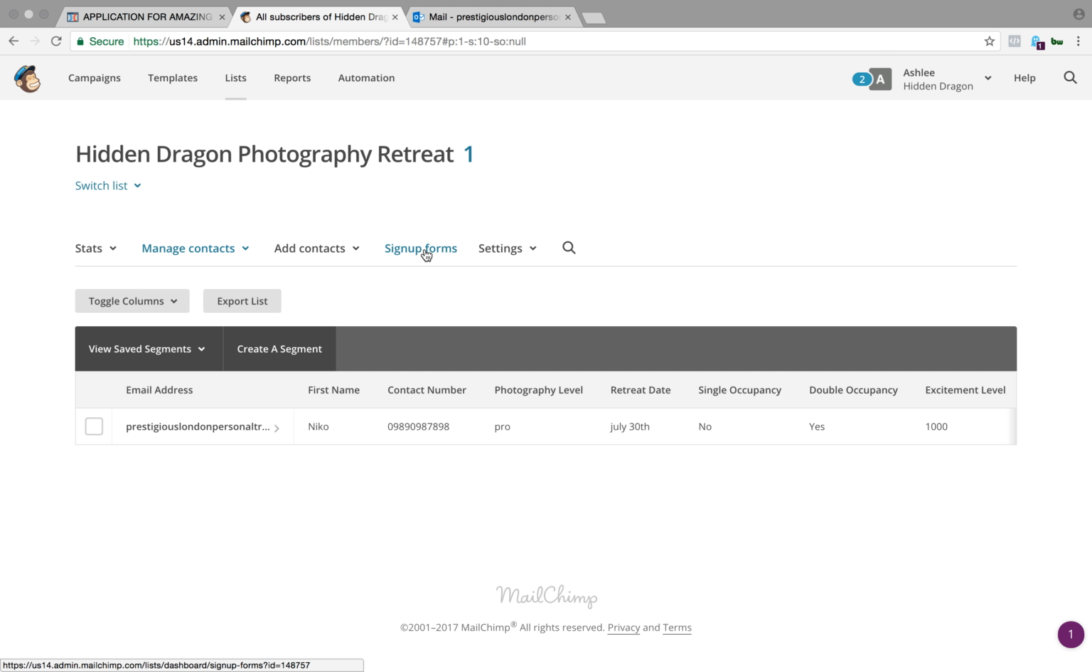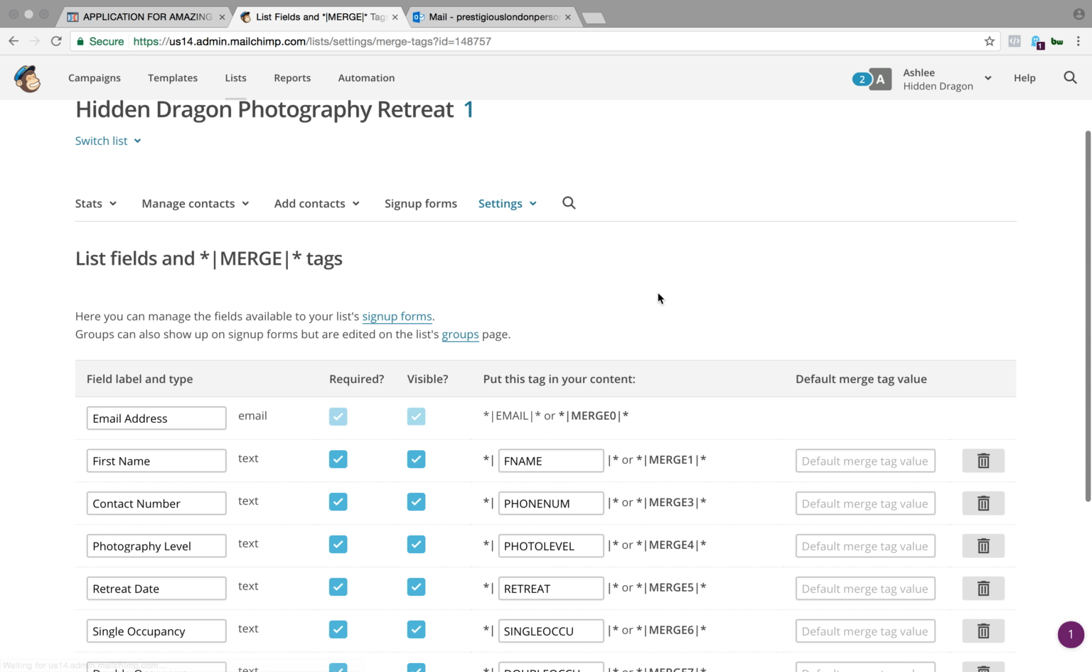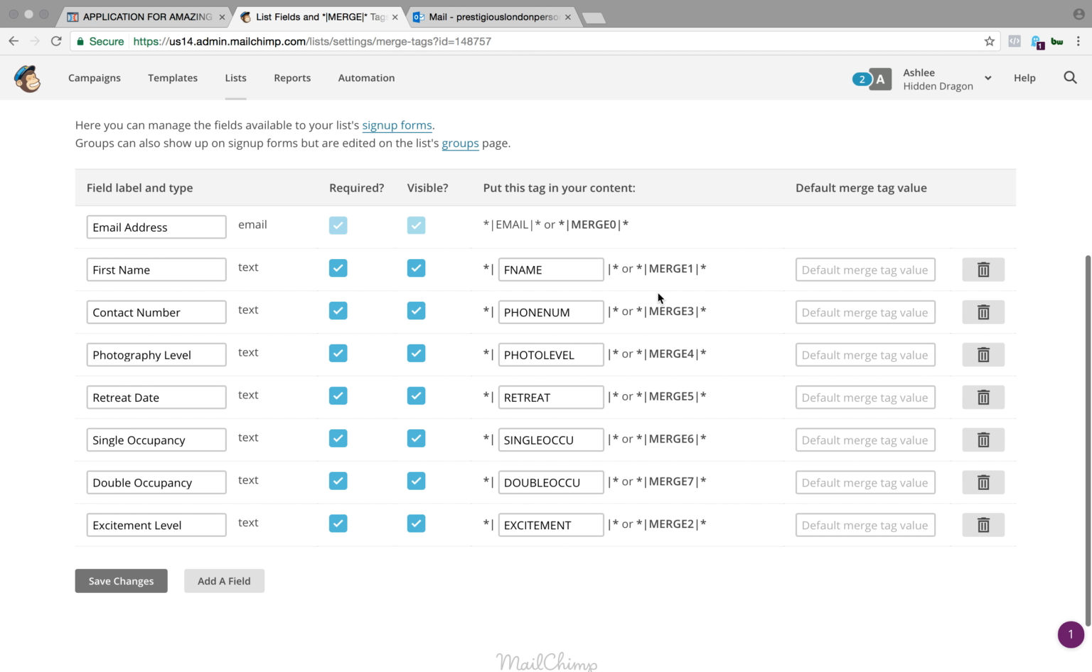You go on list, you have to fill in a few little details like a description about the list, etc. Then all we want to do is go on settings and on merge tags. So settings, list fields and merge tags. Click on that. When you first log in, you'll just have this one here and this one here. You won't have any of these other ones. So what you need to do is start adding extra fields.